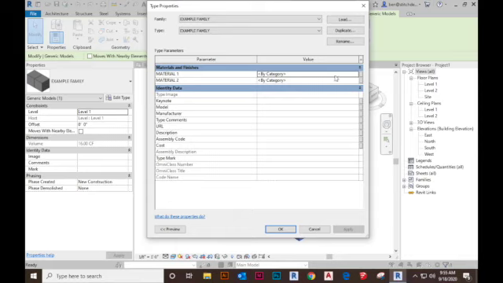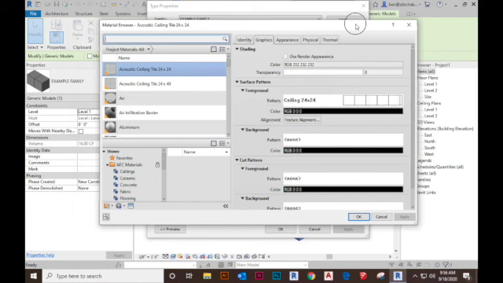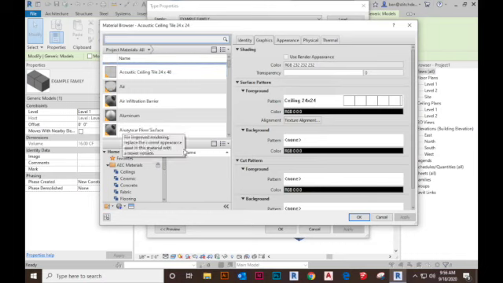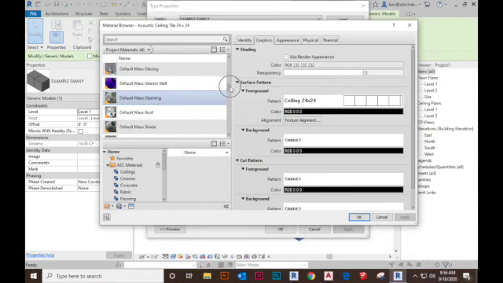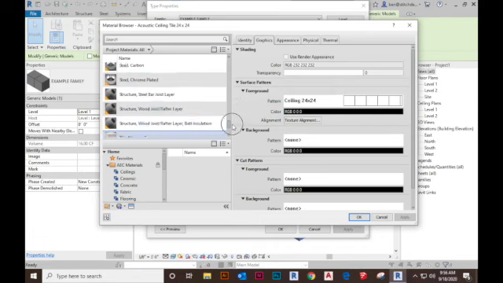If we hover over the cell that says By Category and click, we will get a little square here in the right-hand corner with 3 dots. Let's select that. This will bring up our Materials browser. This field shows all the materials that have been loaded into our project. If we scroll down, we can already see that Revit has provided us a number of good materials to apply to any object that we may want.